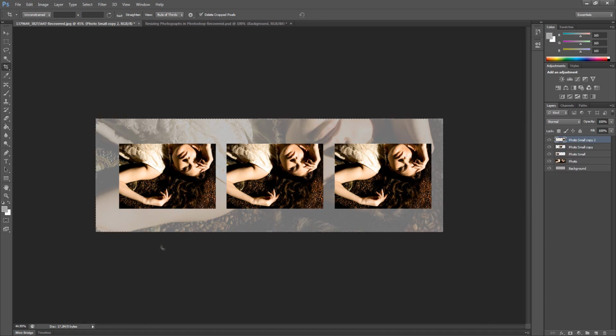So if I press Enter, now you can see that the things that remained are my 3 layers that I just duplicated, my original photo with opacity changed to 30%, and my background.